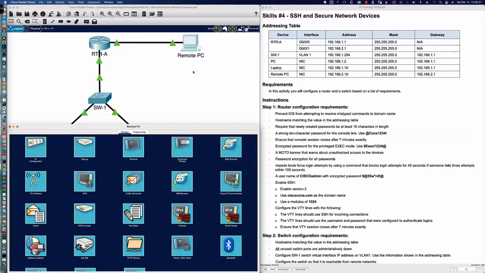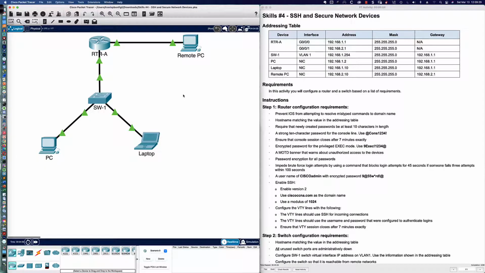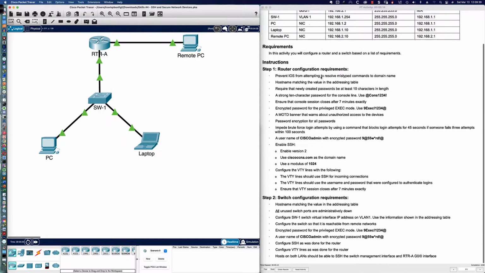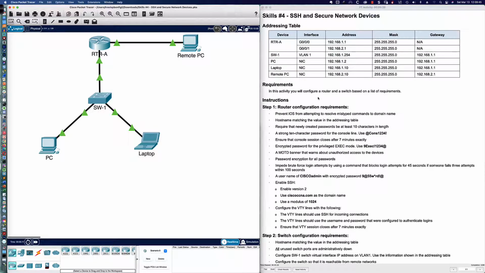Here is the overall topology that we're going to be working with. Again, a PC, a laptop, a switch, a router, and then the remote PC. On the right-hand side, we have our addressing table, along with a series of steps that we're going to have to execute in order to correctly configure everything and reach all 80 points for completion. So let's go ahead and get started here.